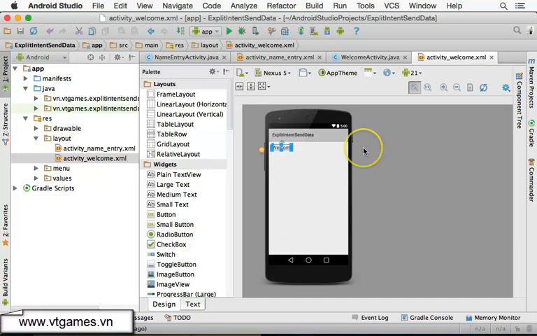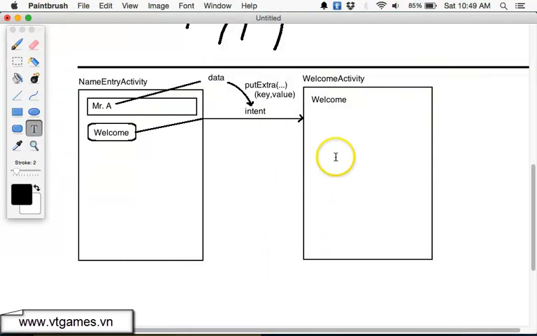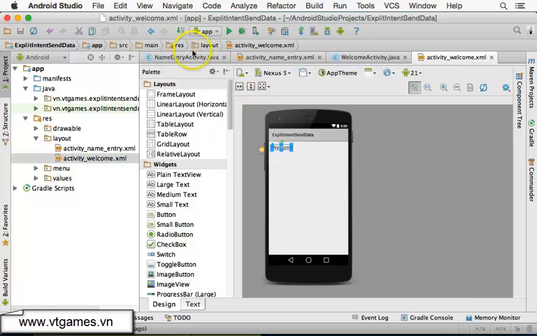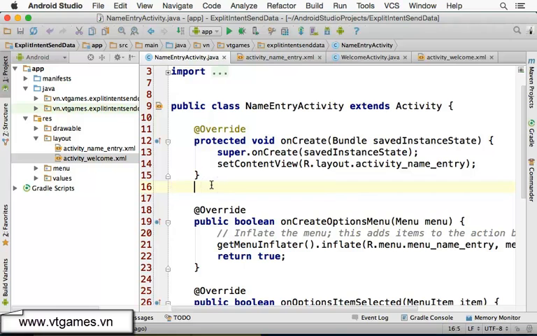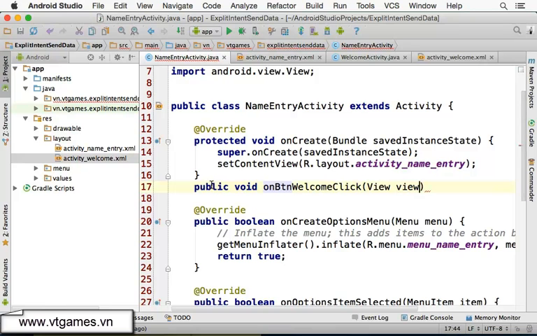Okay, then if we look back at this one, this is the text view welcome, and when it sends an intent to this one, it's going to activate this activity, correct? So I'm going to code a method to create the intent, take the data, and send it to another activity. From this activity, I'm going to write a method: public void onButtonWelcomeClick.